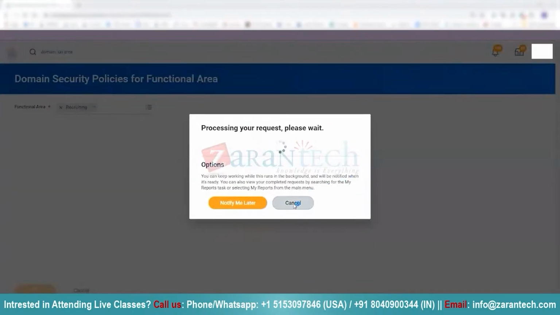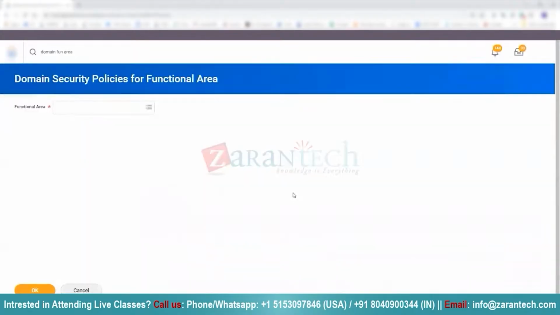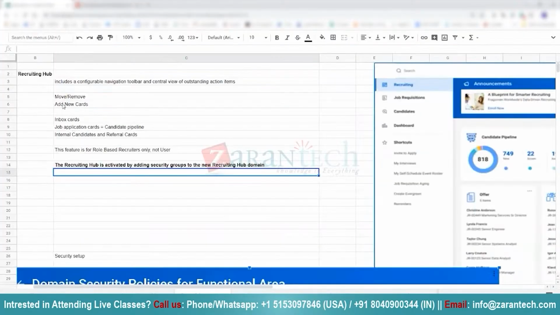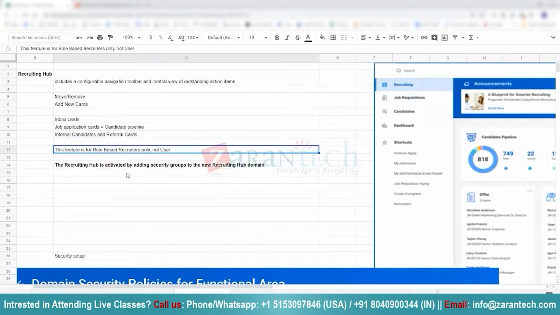This is still loading, so I'm going to go ahead and cancel that. So we talked about moving, removing, or adding new cards to it. This feature is role-based for recruiters only, not user-based groups.